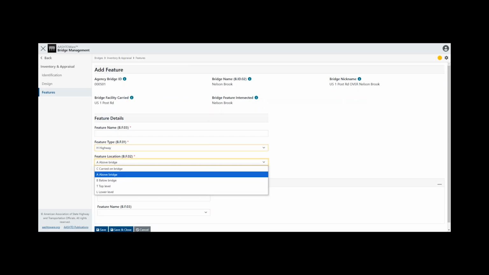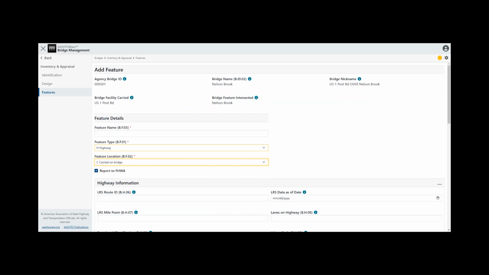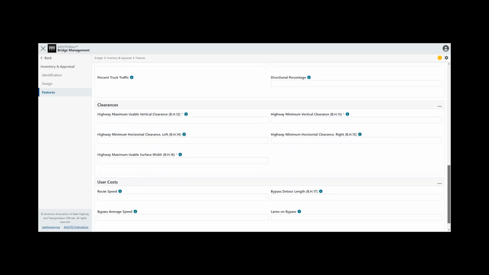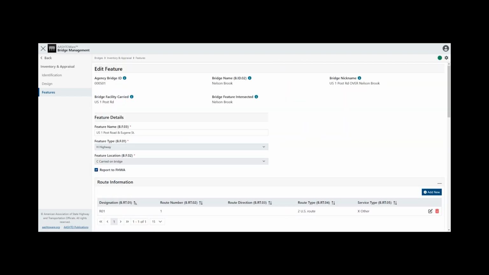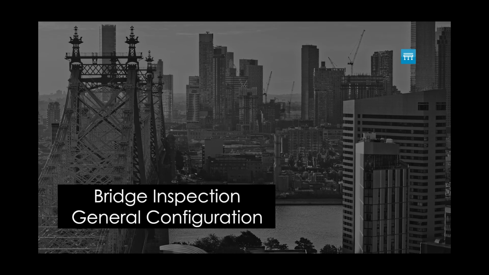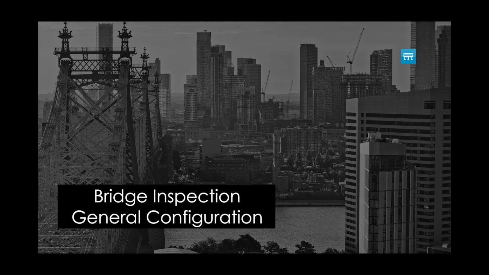When entering a highway record that is not a crossing bridge, you can input highway data, AADT data, clearance data, and user cost data. After an initial save, you can also enter route data for the highway. Next, we'll look at the general configuration available in BrM to support bridge inspections.